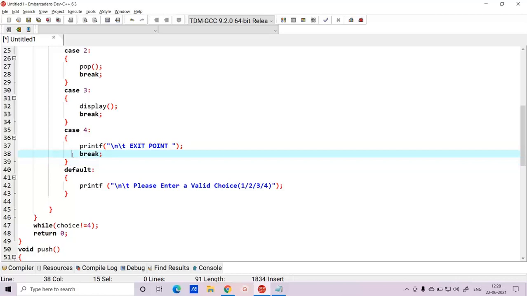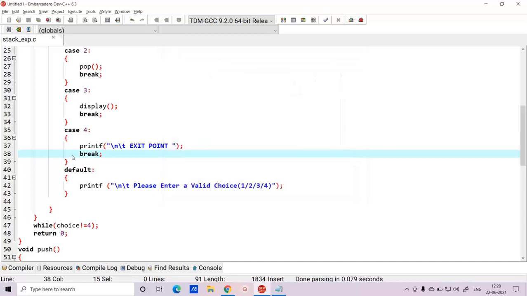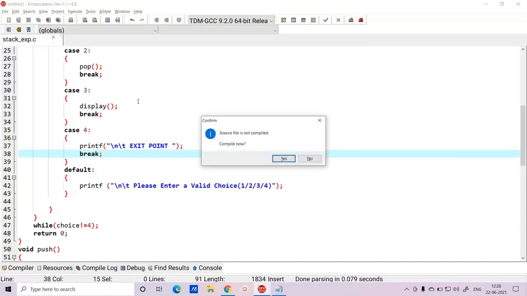So this is our program to implement stack using arrays. This is static implementation. As I told you, if the size of the memory doesn't change, it is static. Now I'm going to save this program as stack example, and we'll start executing it.